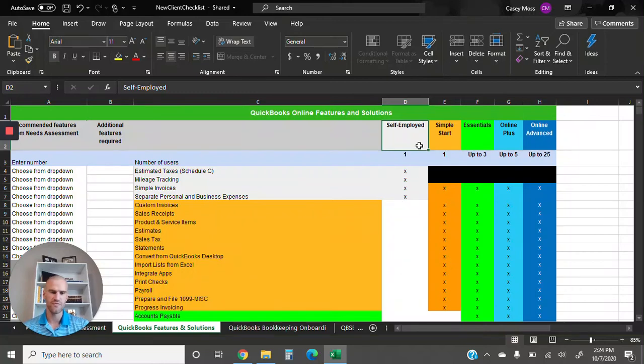Okay, I want to do a brief overview of the different types of QuickBooks Online subscriptions and how you can decide what's going to work best for your business. So just to get started, there's 5 types: self-employed, simple start, essentials, online plus, and then online advanced. These are all QuickBooks Online. There's just 5 different types.